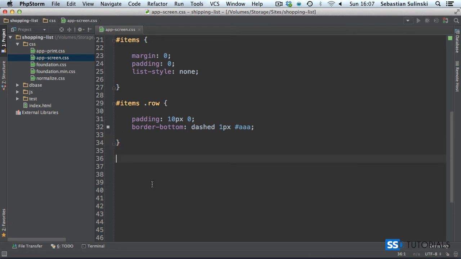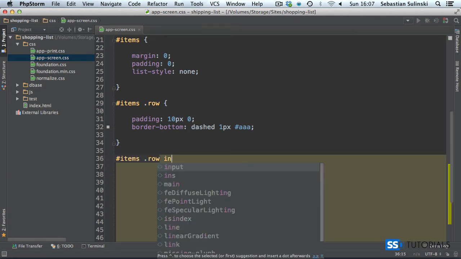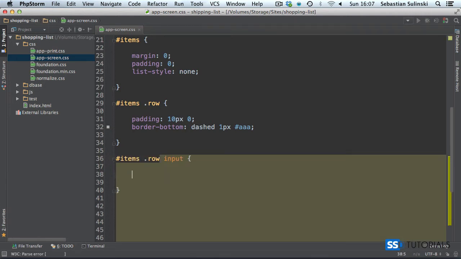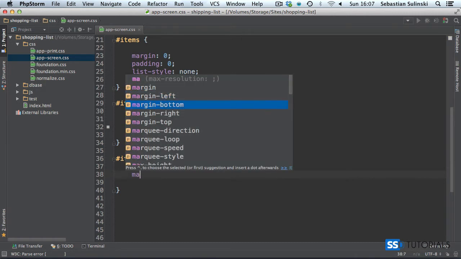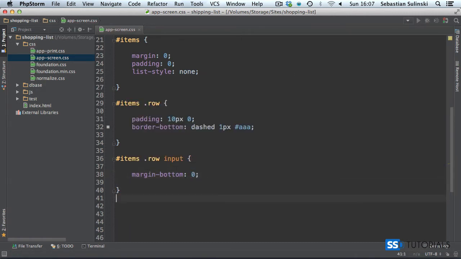Okay, next thing will be in items, raw and input, which will basically be a checkbox, which we'll use to check the items that we have already completed. This one will have margin bottom of 0. That's the only property we're going to be setting here.